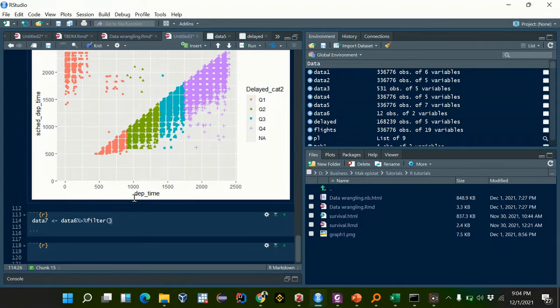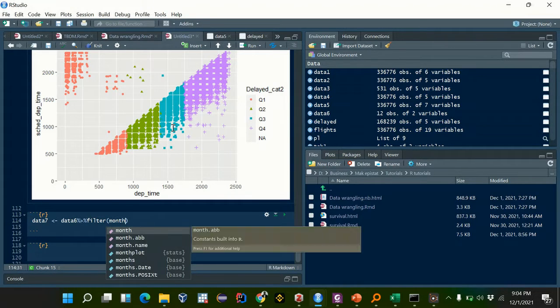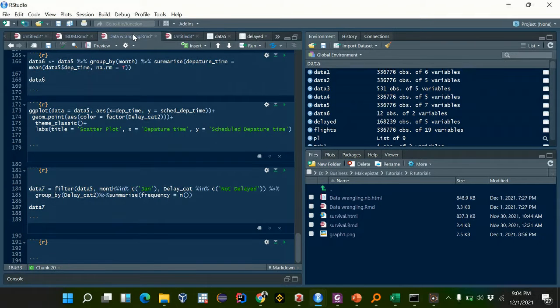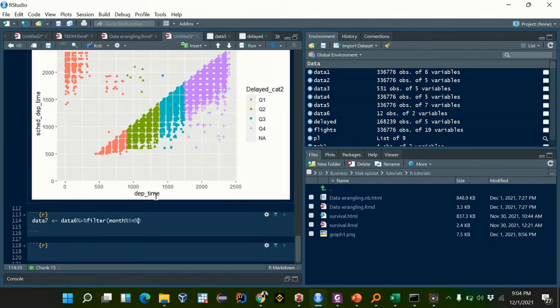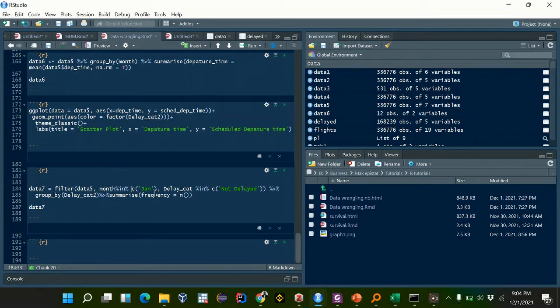So we're going to filter month, and in the month we are going to select January. Mind about the spelling, this is a small c. We are going to select January, and within January, let's get only those who did not delay. That means from the delay category, within the January month in data set 5, we are going only to select those who are not delayed.